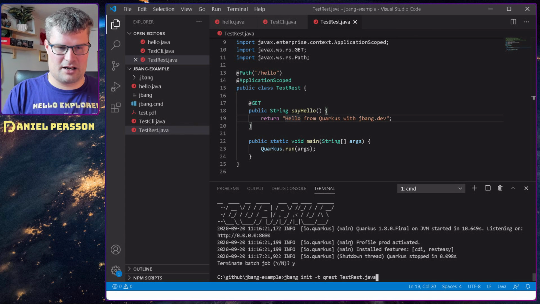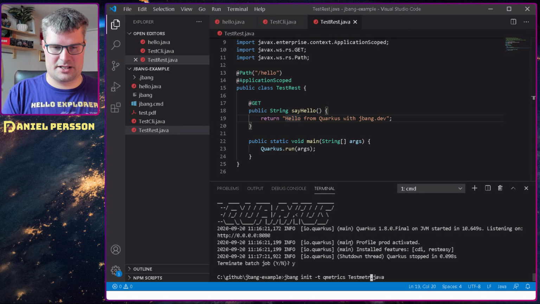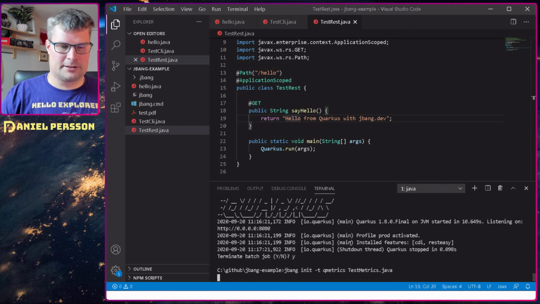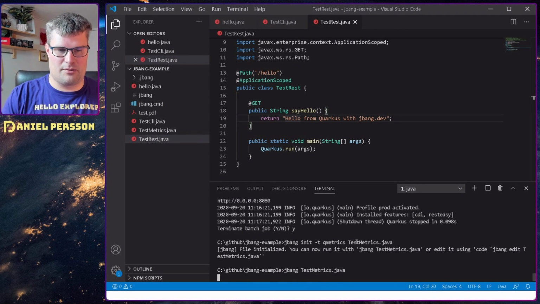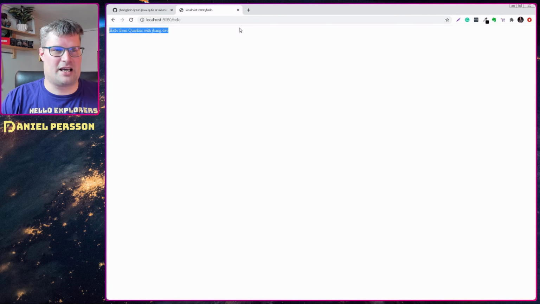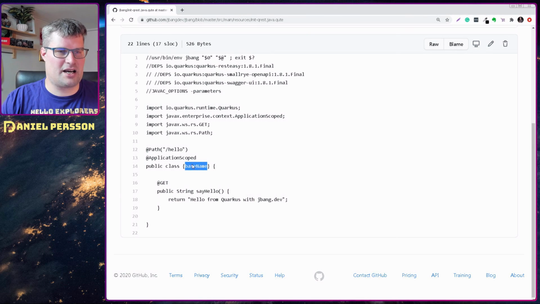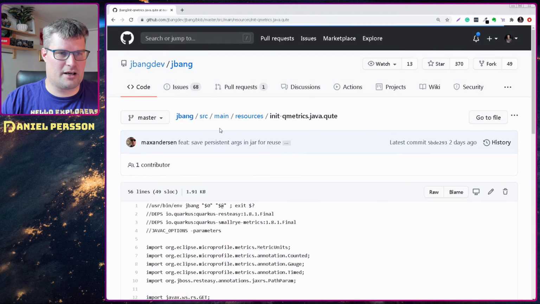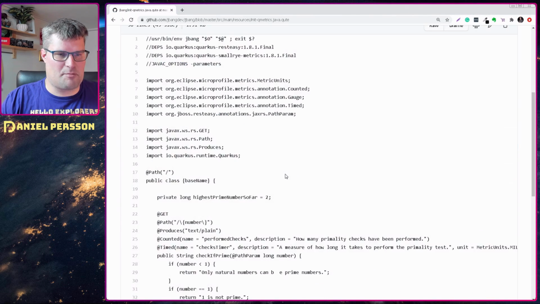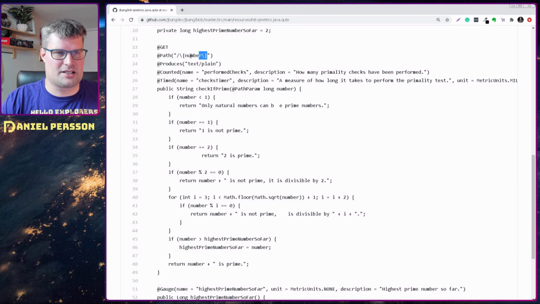And let's try this metrics instead, because that has a little bit more functionality. Metrics. So now we have initialized that, and we run that. So if we go over again to the developer site here and look at the metrics little template here, you see that you have the base name, but you also have something down here that says number.